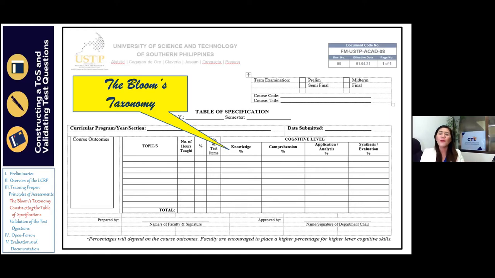Our item is knowledge. Or when do we say that our outcome is knowledge? When do we say that the item is at the synthesis level, or our course outcome is at the synthesis level? Because if we say that our exam is a higher order thinking skill, we go back to our course syllabus. Are the objectives here, the learning outcomes, the course outcomes, higher order thinking skills?